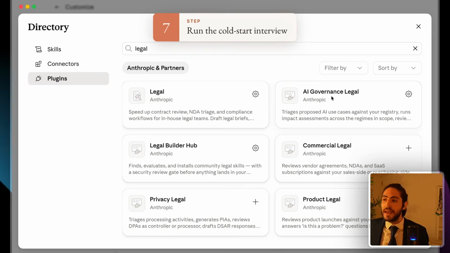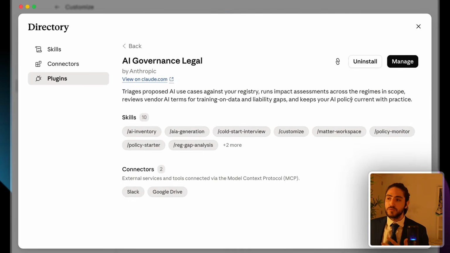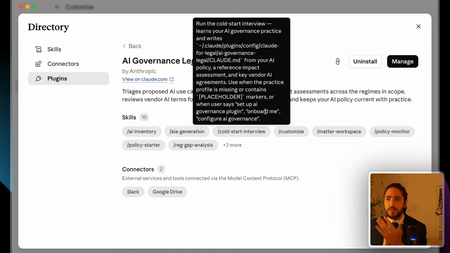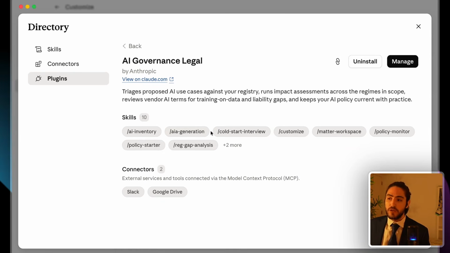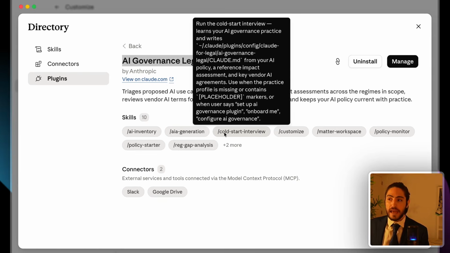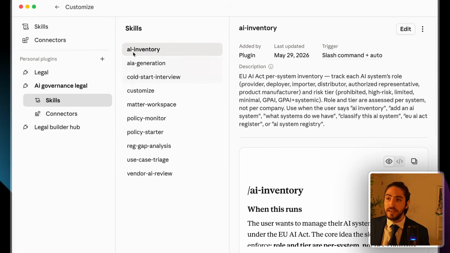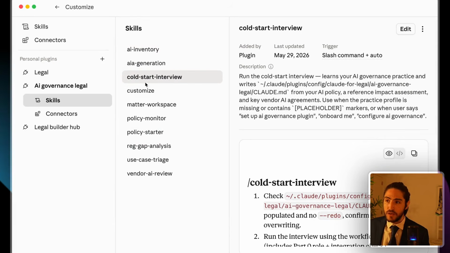You're gonna click on AI governance legal. That's where we want to start, doing audit of our systems and understand where there might be risks currently and avoid risks in the future. This is the skill that you're looking for, cold start interview. And you know it's a skill within the plugin because it has the /. You can activate any of these skills at any time in the chat. So if I click it, you'll see that it takes me to this list of skills, right? So cold start interview, and in the top right, the 3 dots, try in chat.